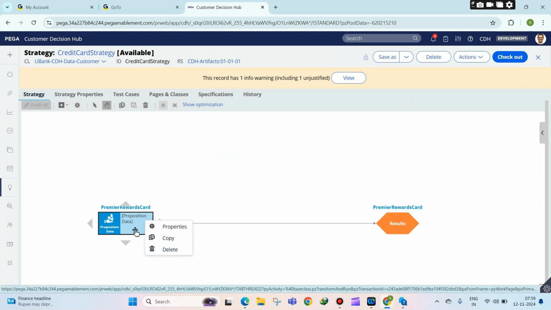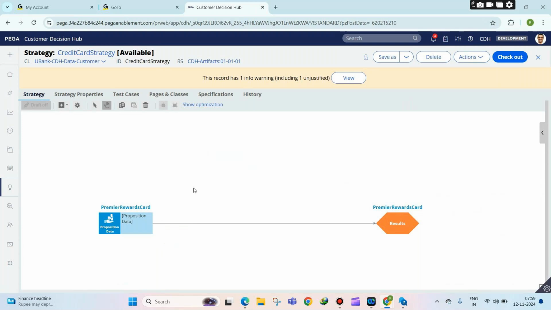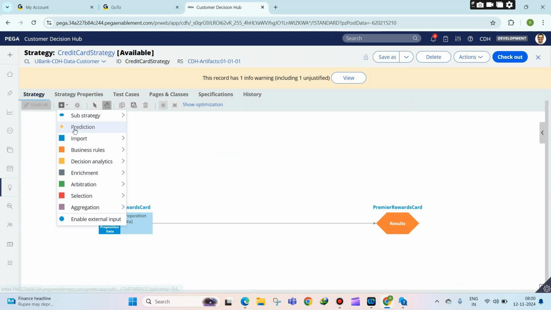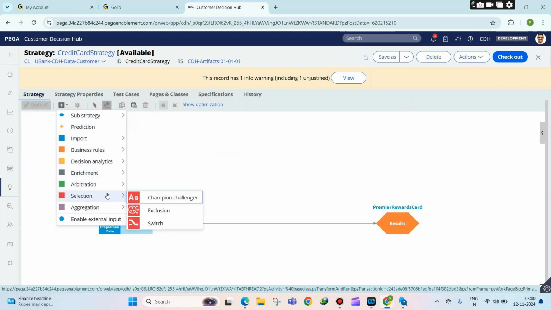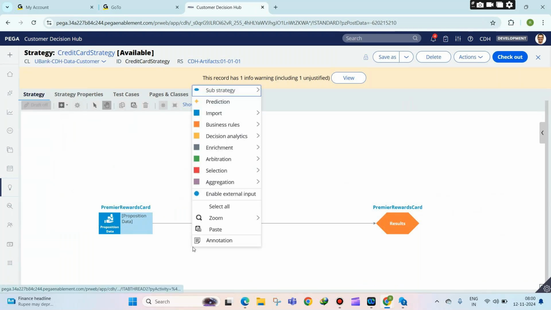You can also copy this, and right click and paste. That also you can do. But this is how you add the components: you click on the plus button and you can add it. Same like your process flow, right? In the process flow also you'll have this plus button. Along with this, you can also add the component by right clicking and adding the component. This way also you can add the strategic component.